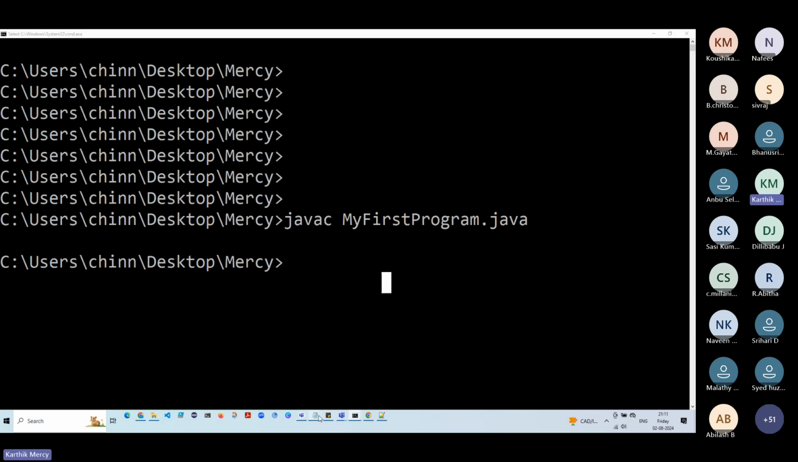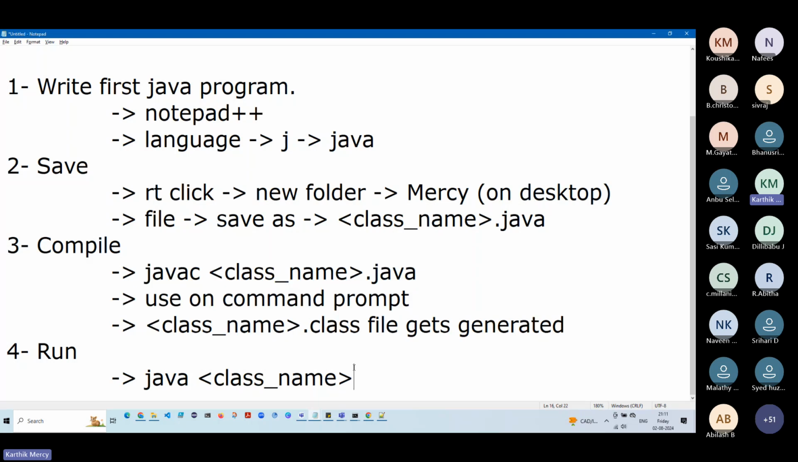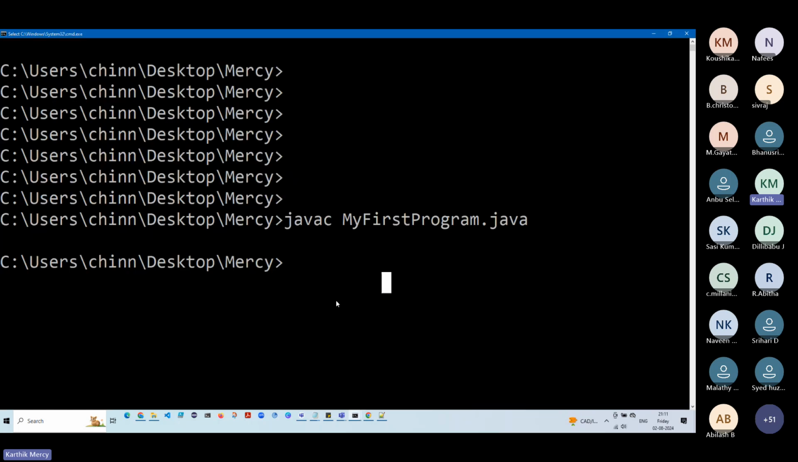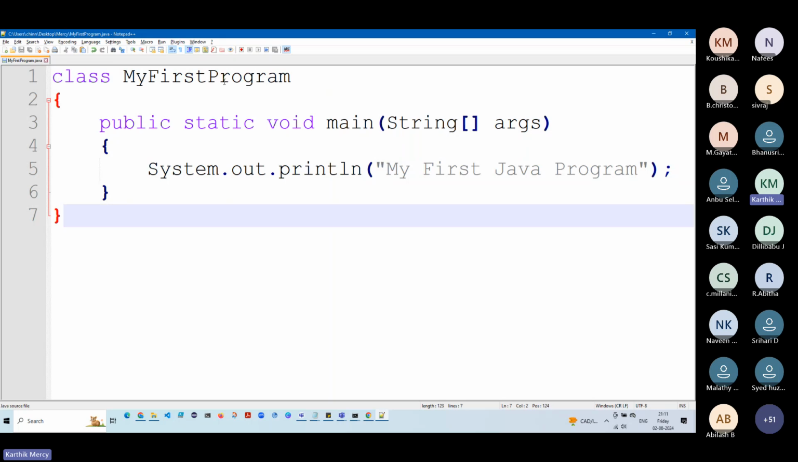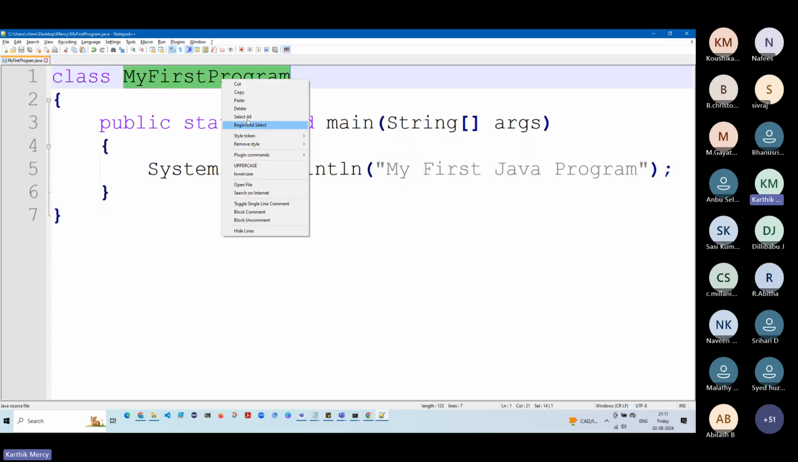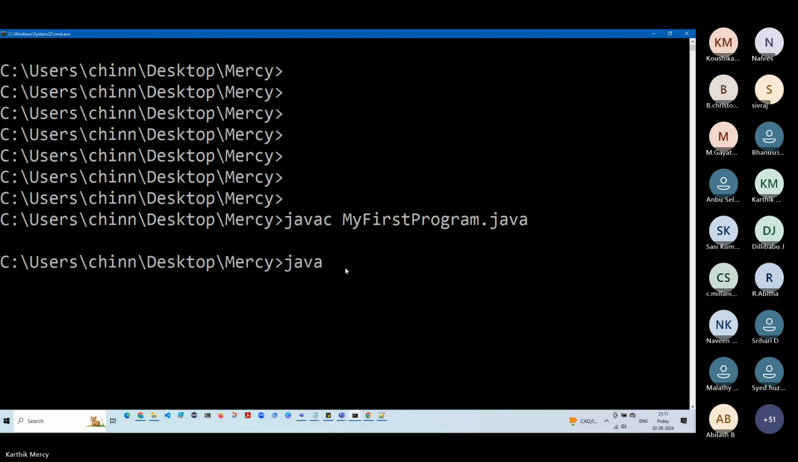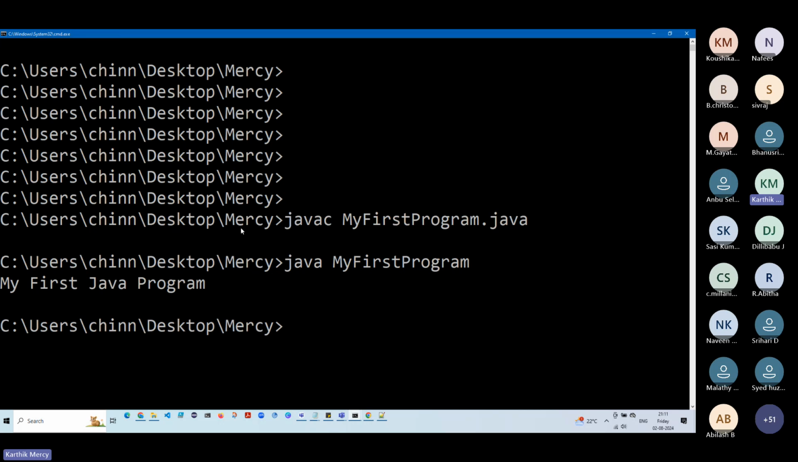Let's go back to our notes. Let's see what is the command for running. It's java and class name. So what I'll do, I'll say java. So what is my class name? By the way, again, I go to this, right click, copy. I just pasted this, java and class name. Let me click on enter, right? So now again, we are able to see the output.